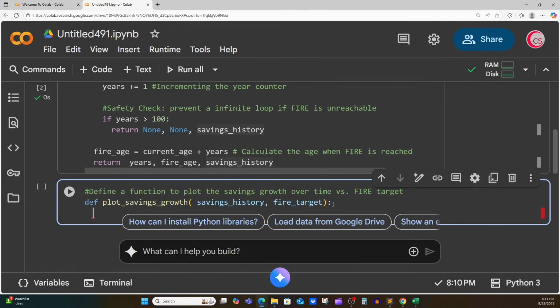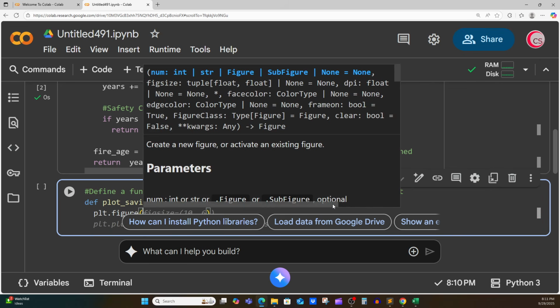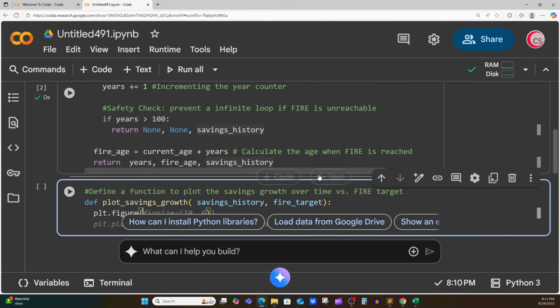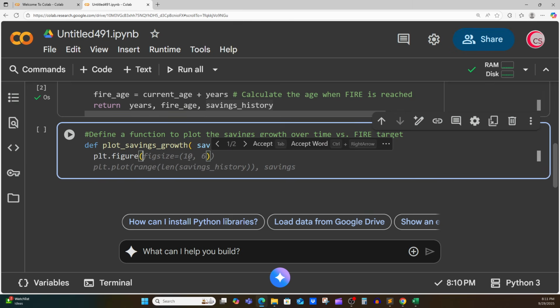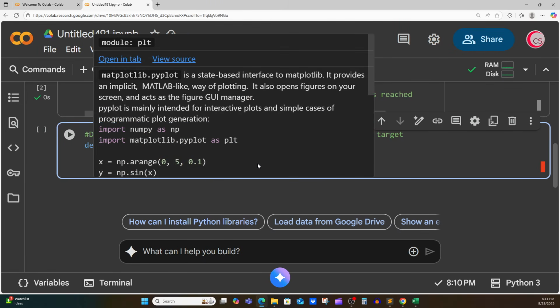I like that. Okay, so I'm going to create a figure size. So we're going to type plt.figure, and let me bring this up a little bit. All right, and we're going to give it a figsize. 10 by 6 is good, so I'm just going to tab over, and then let's see here.